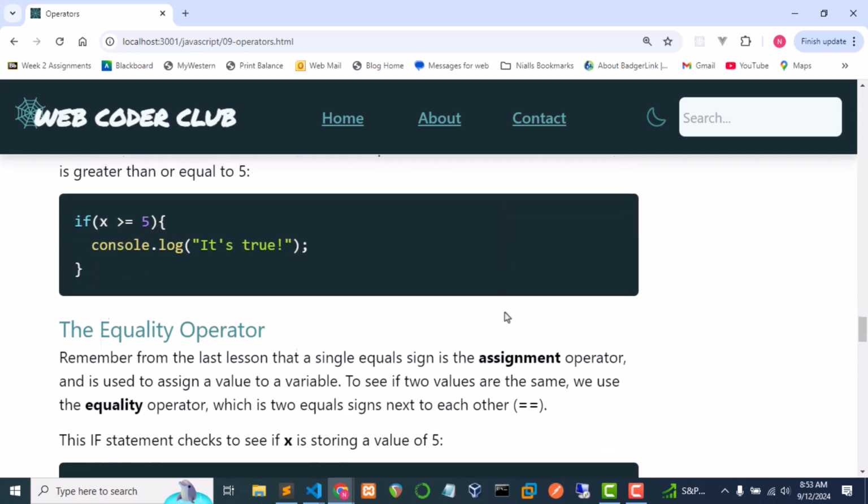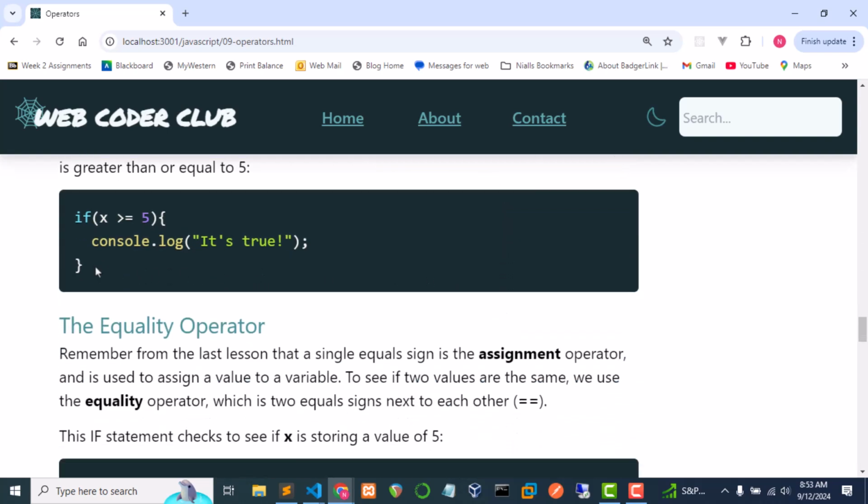Okay, in the notes here, I have an example where you're using the greater than or equal to. You can go ahead and try that one out in your code just to make sure it works. It'd be good practice for you.